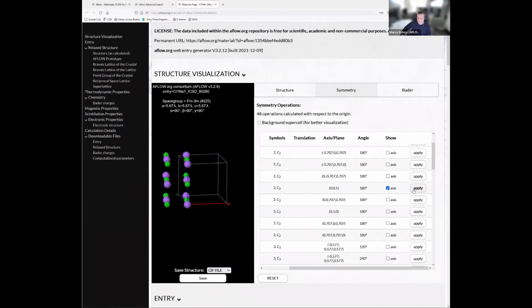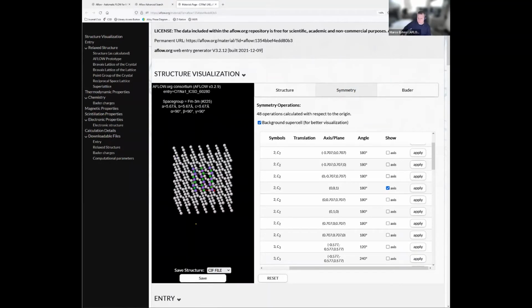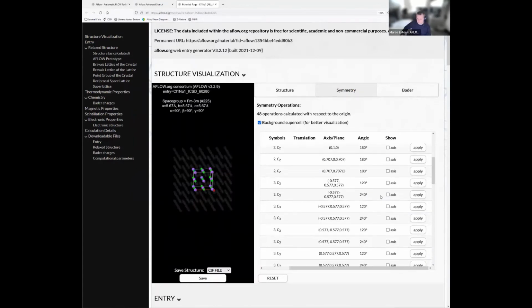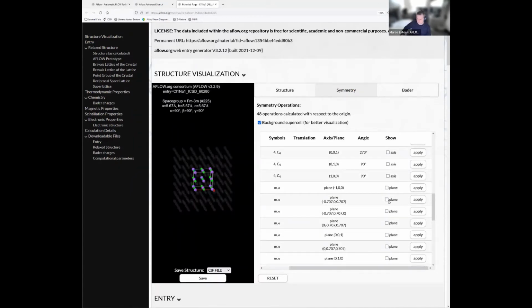And when we click apply, you see that we rotate it, and if we rotate it a second time, it goes all the way back to the unit cell. We can also show just the supercell for visualization. Let's take something more exciting than a twofold rotation, and we can have a mirror plane.